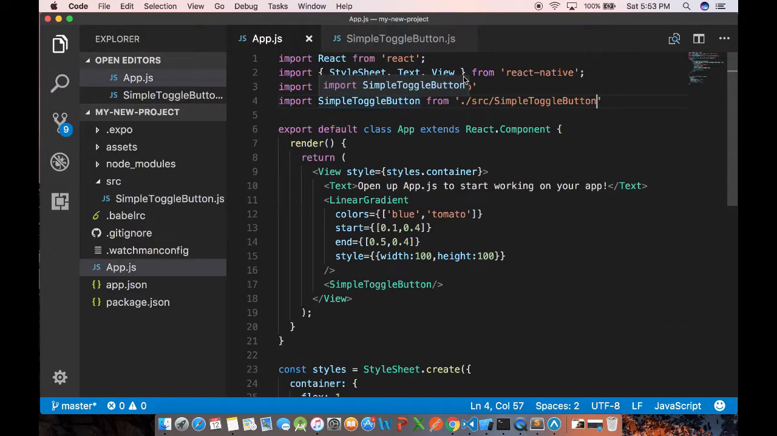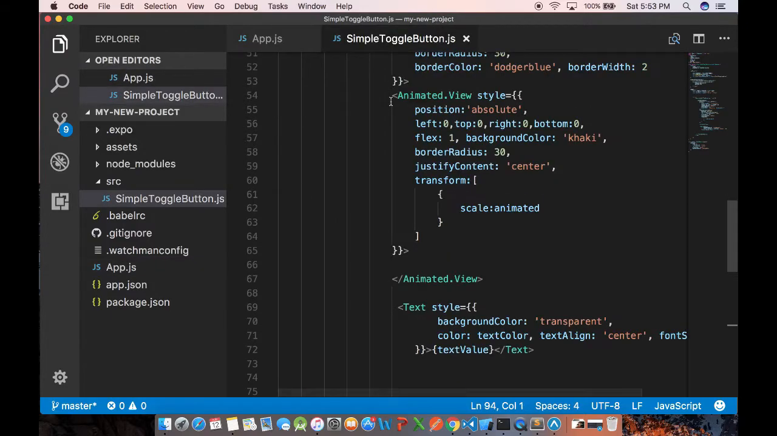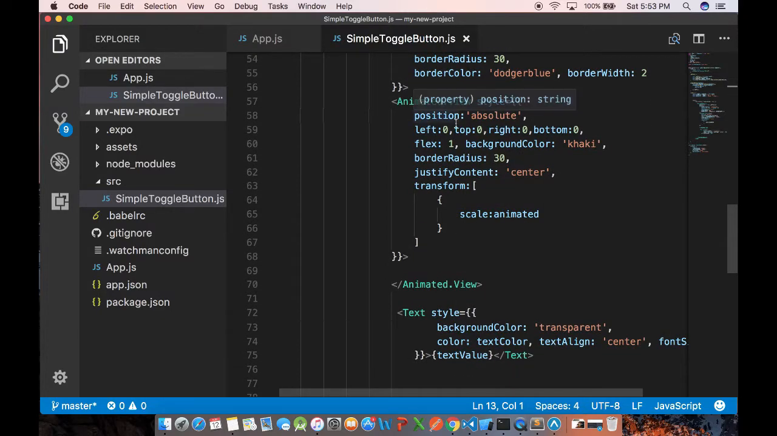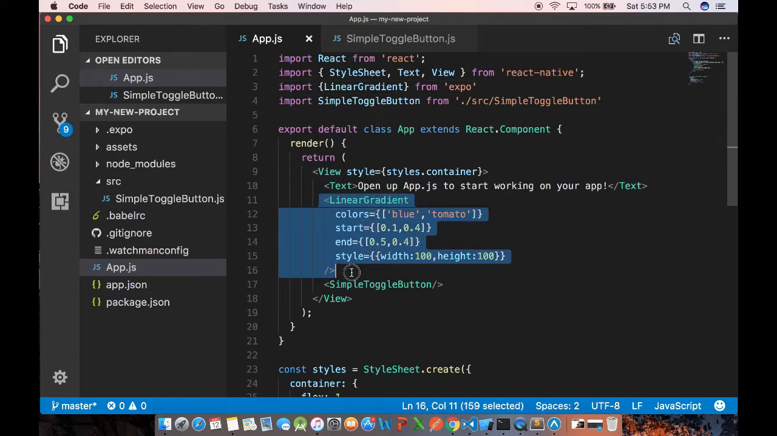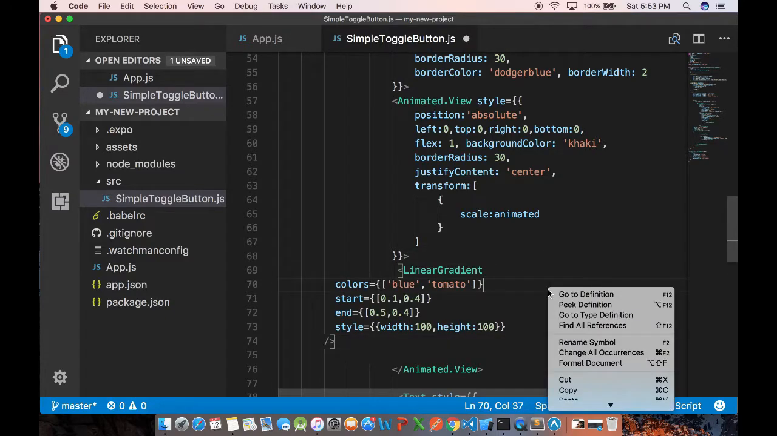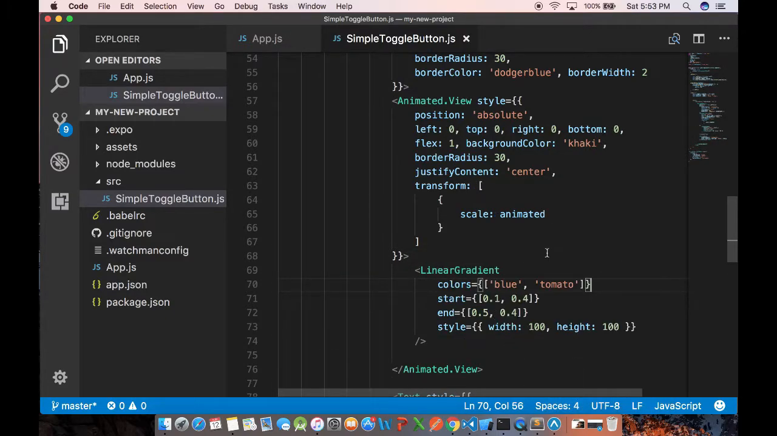So before I make some changes, let's copy, import the linear gradient component. So all I have to do is place the linear gradient inside my animated view, which has the background color as khaki. So now we have enclosed it, so the linear gradient is going to be visible instead of the khaki color. And I've made the linear gradient occupy the entire available space provided by its parent, that is the animated view itself.